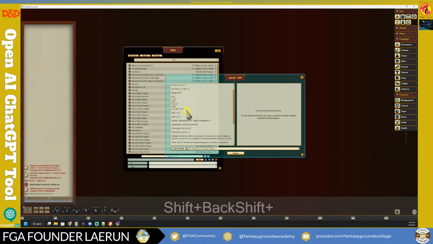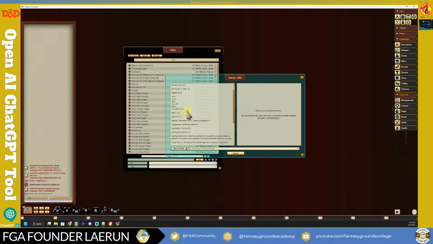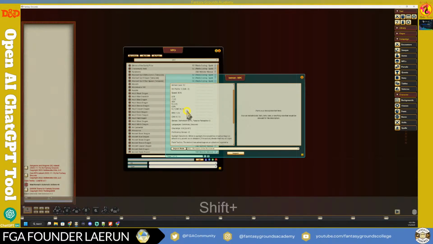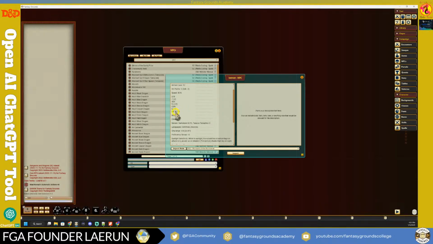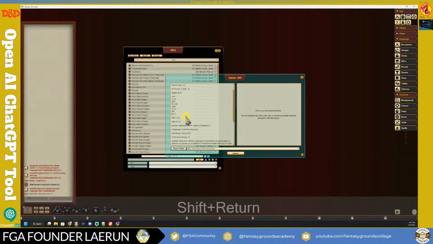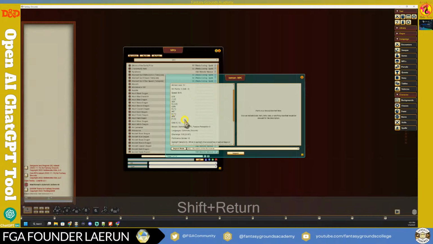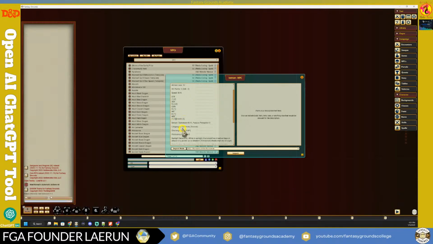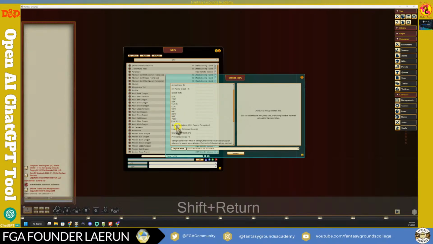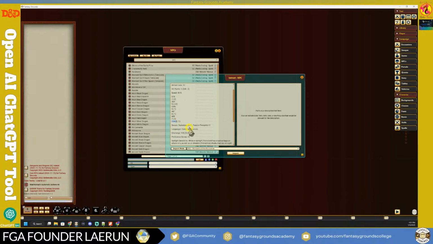Let's see. So intelligence. Yeah, so this is the formatting that I was hoping it would do. So what I might do later is tell it, hey, use this format. Don't use your own. So this is what I'm looking for. It's something more like this, because this is closer to the official Fantasy Grounds format.